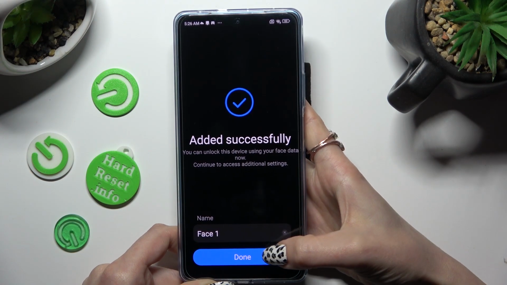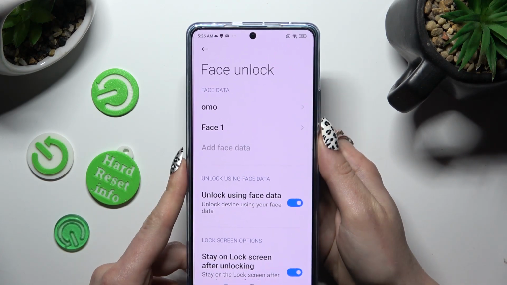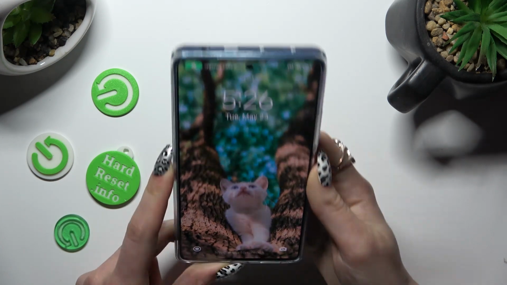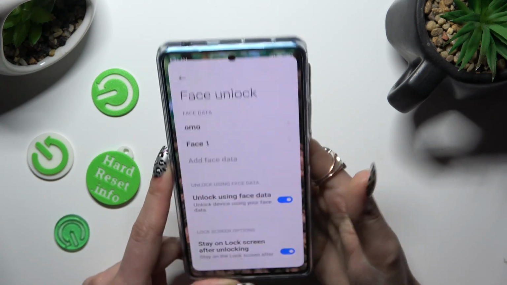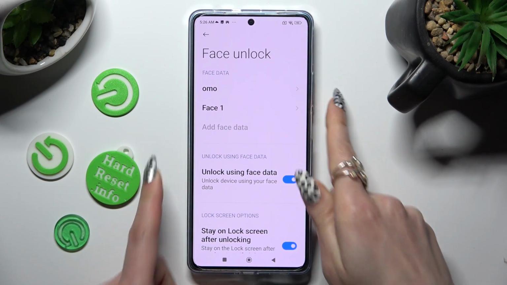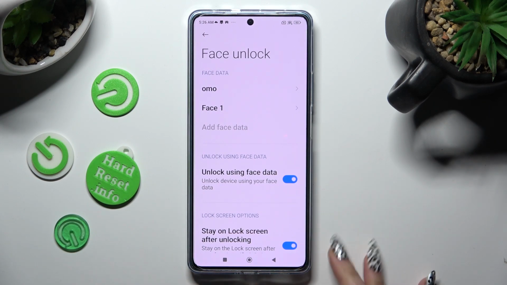Now name it, click on Done, and finally when I switch off my screen, then turn it back on, I can see that Face Unlock is working properly. If you want to disable it, tap on this switcher next to Unlock using face data. You can turn it back on the same way.